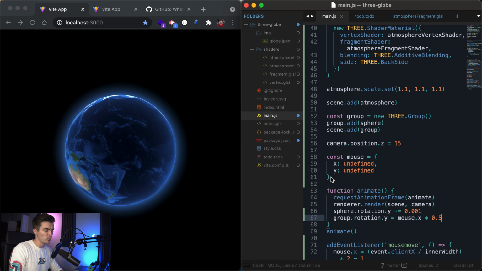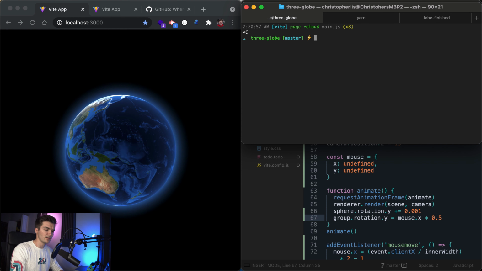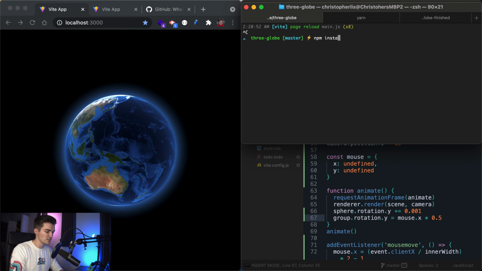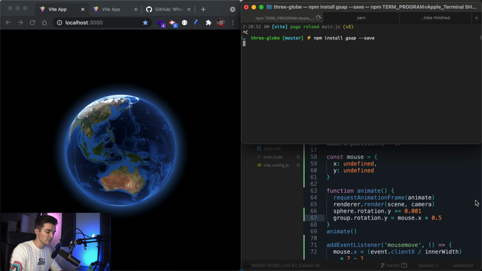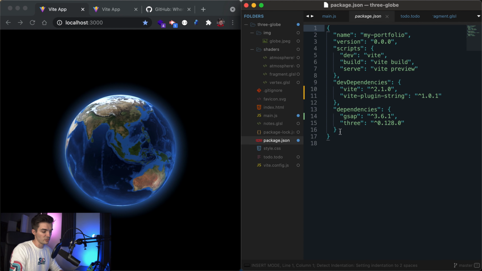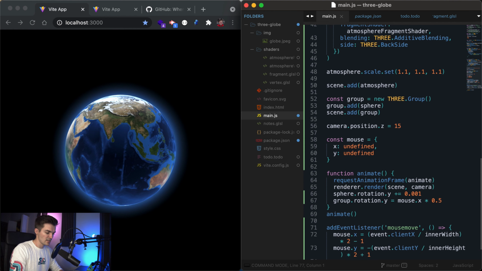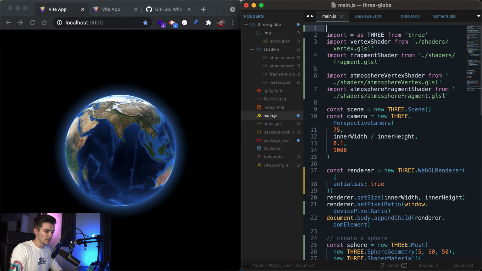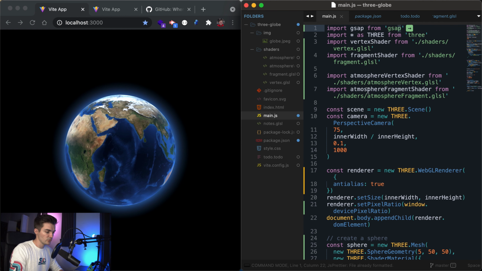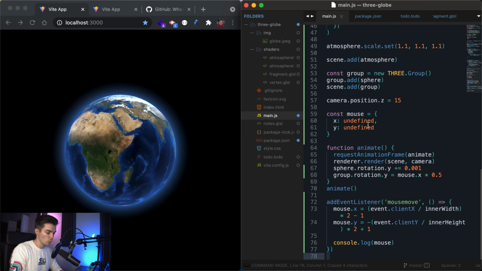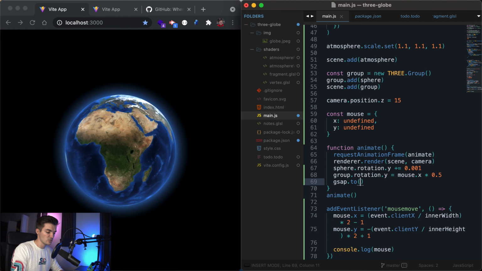To get this moving with GSAP, we're going to want to open up our terminal. We'll cancel out of Vite right now, and we want to install GSAP. We're going to do so with npm install gsap --save, so it saves as a dependency. That's going to run. I look in package.json to make sure it's there. GSAP is there. Now I can use it within main.js. So if I go to the top of my file, I can now also import the module gsap from gsap. So now back where we were setting our group rotation, we want to call gsap.to.